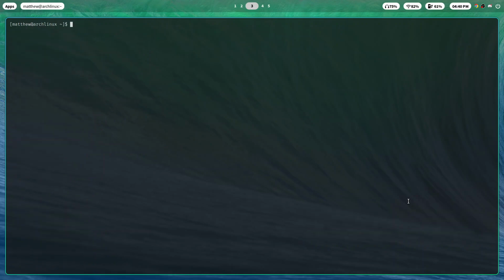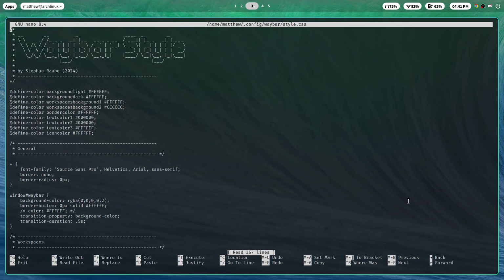Now what you want to do is ~/.config/waybar/style.css. Actually, no, I forgot, I'm slow. You have to put sudo nano before that. I'm really slow today, sorry about that. And then, yeah, we're in here.